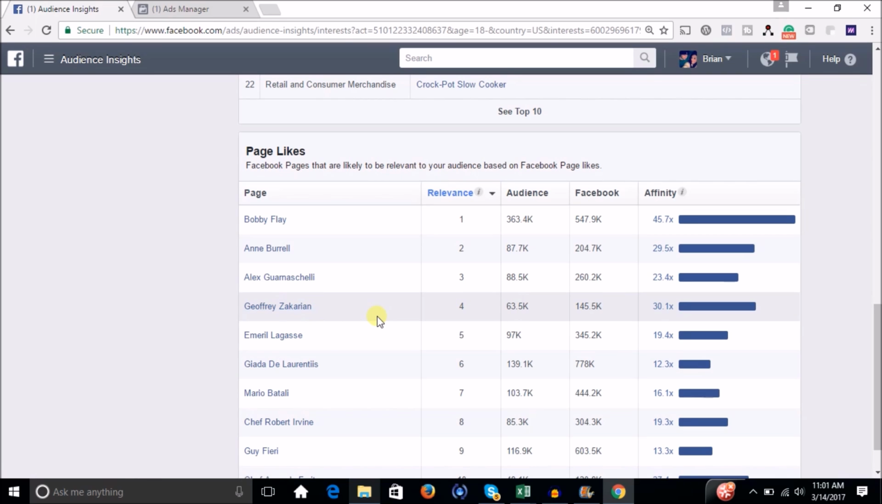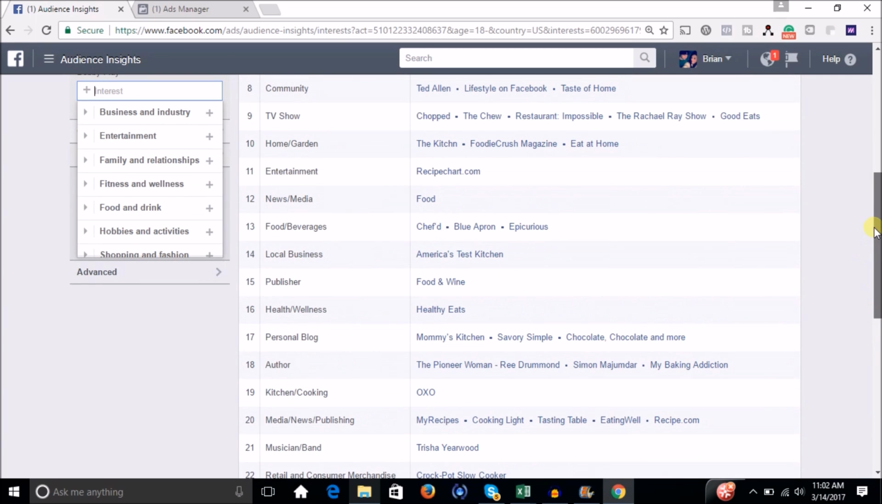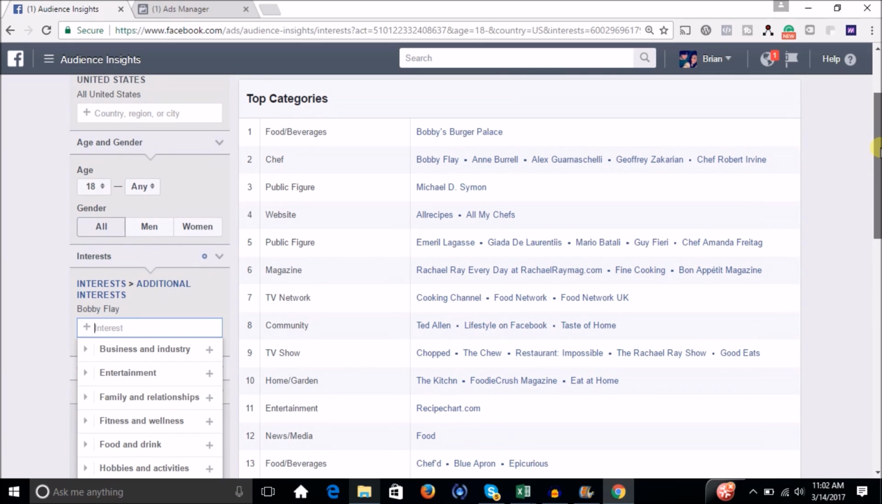He's on that morning show right now, The Kitchen, I think is what it's called. But anyways, people like Bobby Flay are 30 more times likely to like Jeffrey Zakarian than the average Facebook user. So now we're getting into something that's a little bit targeted here. So now we're kind of on the right track.